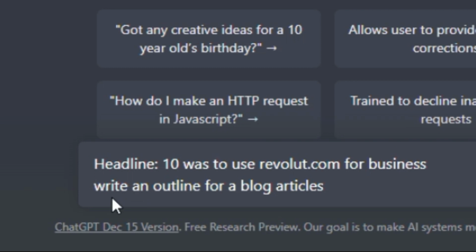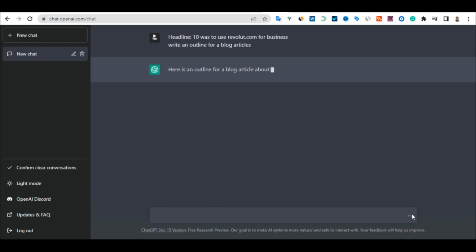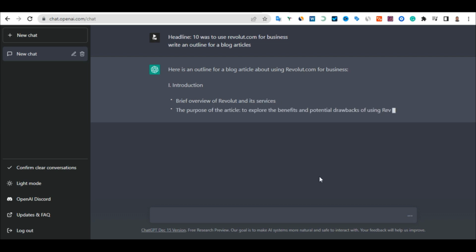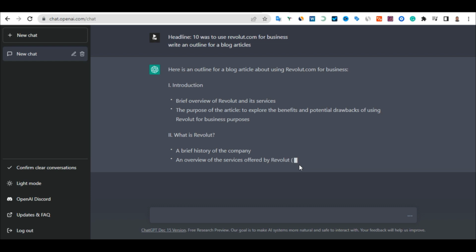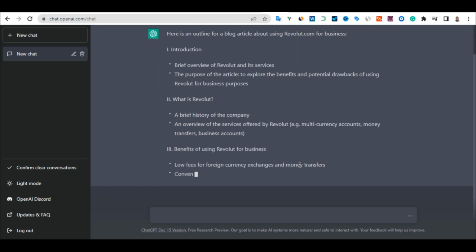Look what I'm asking ChatGPT to do for me. Write an outline for a blog article, not blog post, but article. So I will click on this sign here and it will start writing. We just need to be patient. Look at what it's going to do here. You can see that ChatGPT has started writing a blog outline that we need to go and structure and write about.